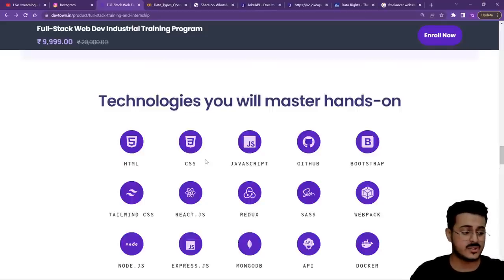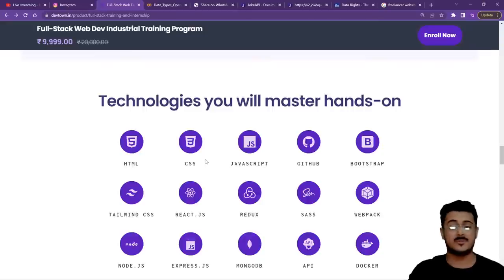One of the batches is going to start from the 30th of June, and the second batch is going to start from the 15th of July. So 30th of June and 15th of July are the two batches that we are having as of this particular moment. Just for the boot camp students, we have it at 7,500.